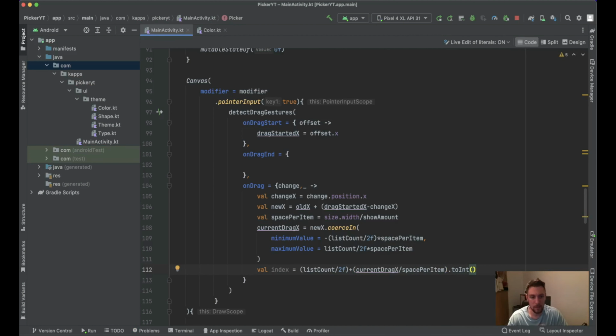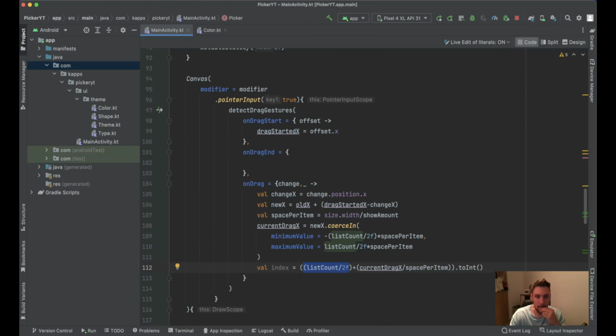And this means that we have as a basis half of our list count, and then we add the current track x, which can be negative or positive, divided by the space per item. And I think we should also put parentheses around this, because this can be also floating value if the list count is not even. And then we get the corresponding index, and we can simply say onValueChanged list and pass our calculated index. Okay, fine.